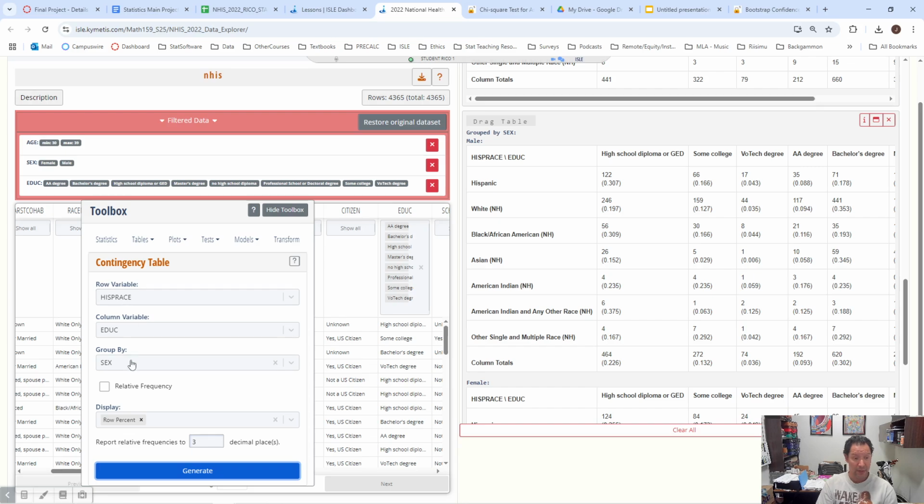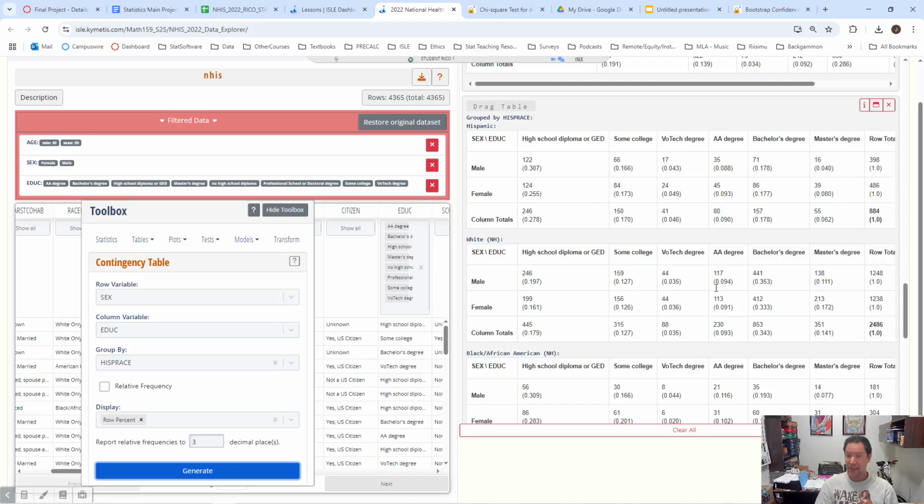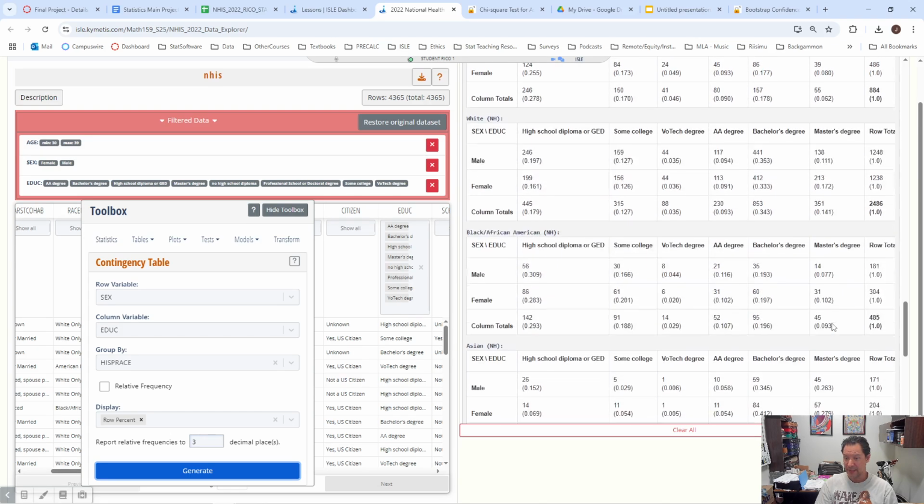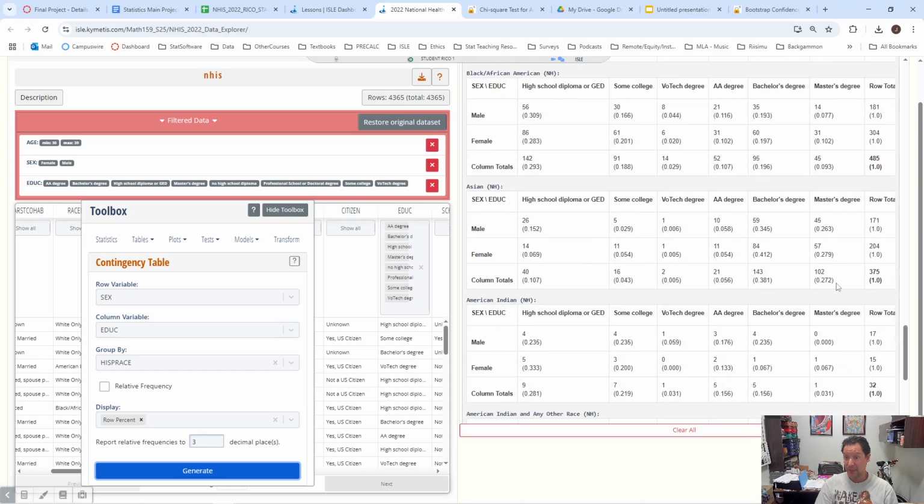Actually, I want to do it the other way. I'm going to go Hispanic race, and I want to do sex here. It's going to be pretty messy looking. It's a lot of tables. But I'm really looking at this master's degree number. I kind of want to compare it across different races and see if I'm seeing the same difference between males and females.